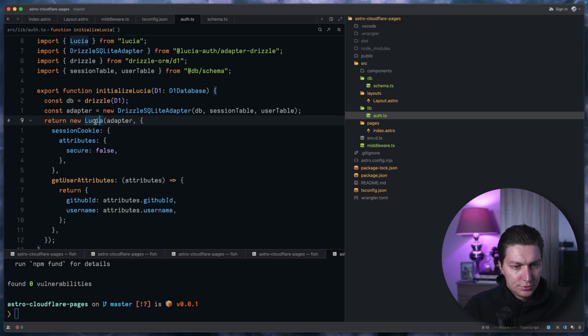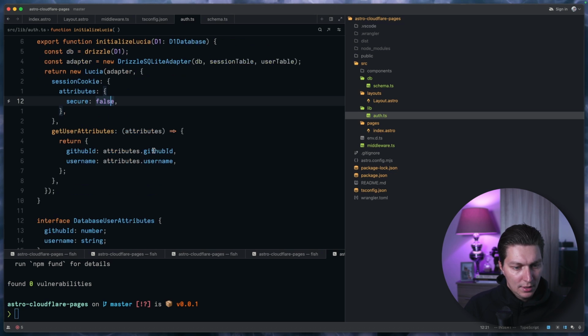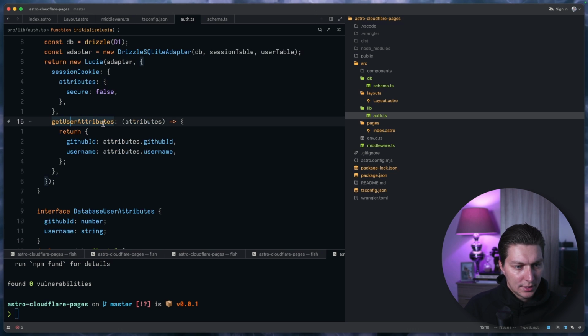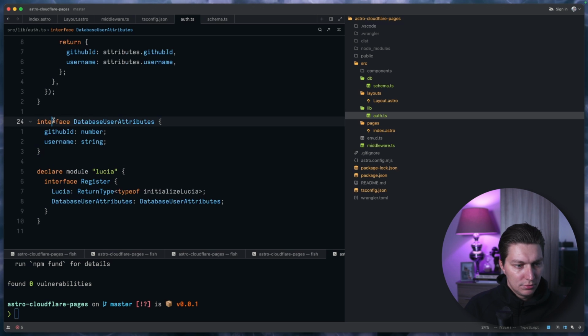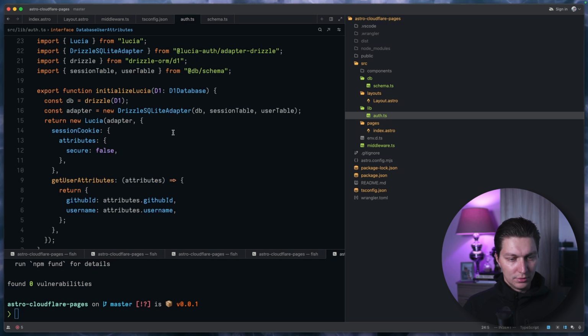We created a Lucia client. We're passing the Drizzle SQLite adapter inside, and then we have some config. So for the session cookie, we say attribute secure false, but in a real app, you will want this to be true when you use HTTPS in production. And for get user attributes, we want to expose something additional, because by default, it will be only ID that is exposed. So we want GitHub ID and username to be exposed as well. And for that, we declared a new interface and added it here in the Lucia module. Cool, so that should work.